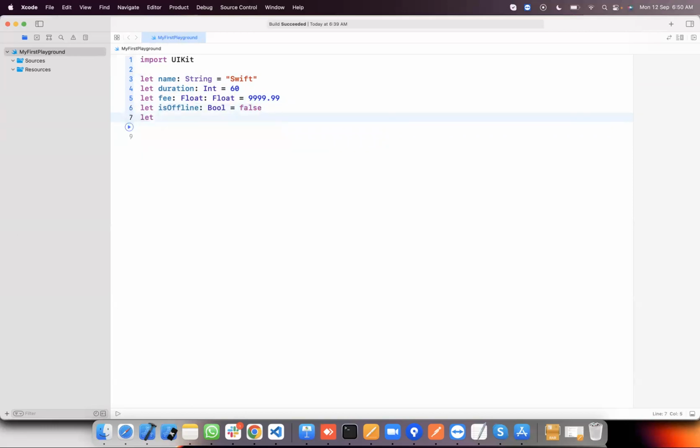For character, let's say I'm giving the first character. Simply I'm giving the character data type. The first character is "Y" from Swift. Okay, I just want to declare all the various data types.